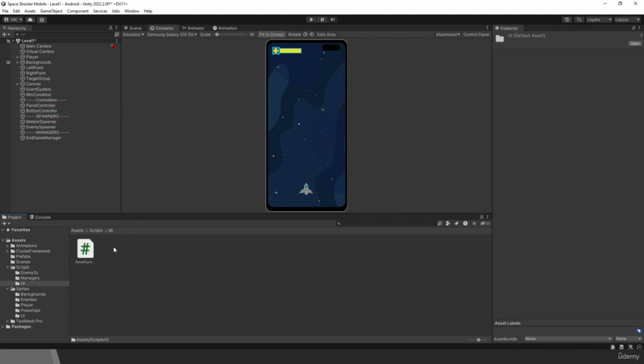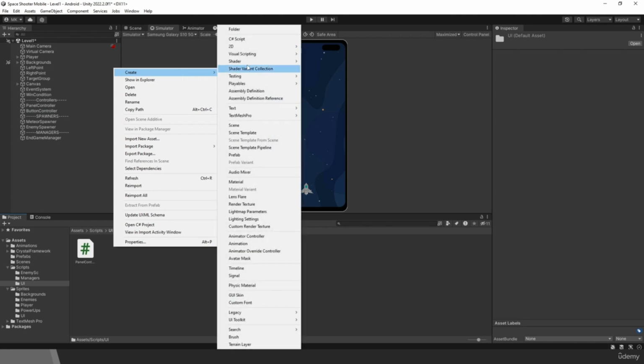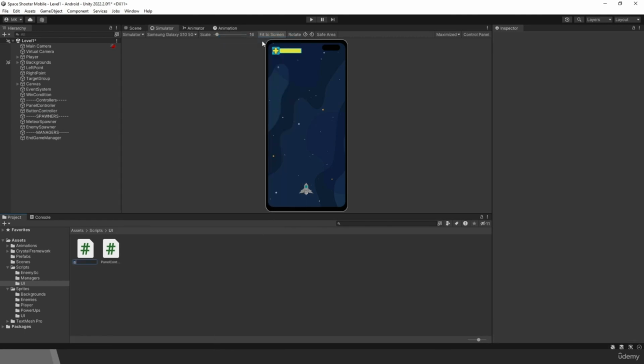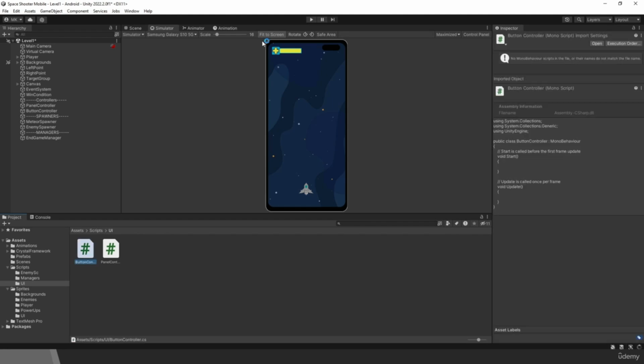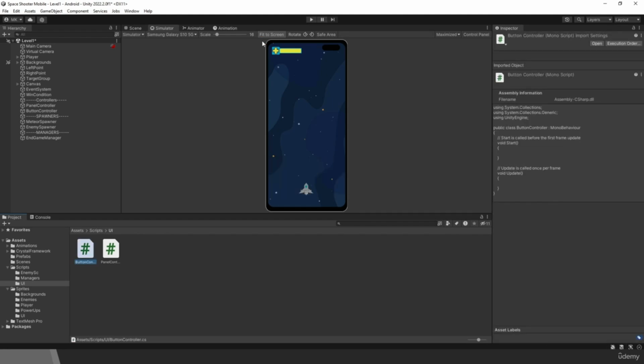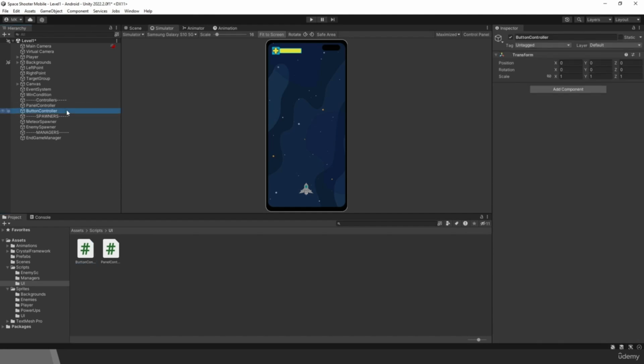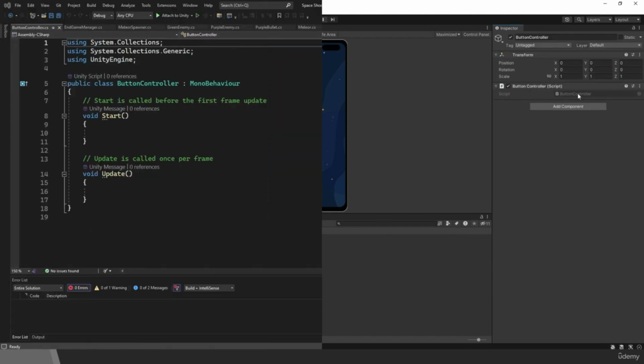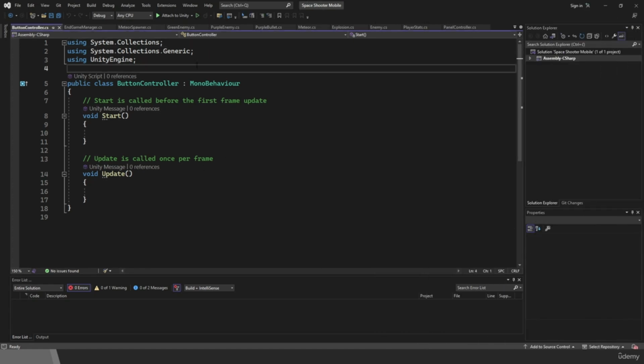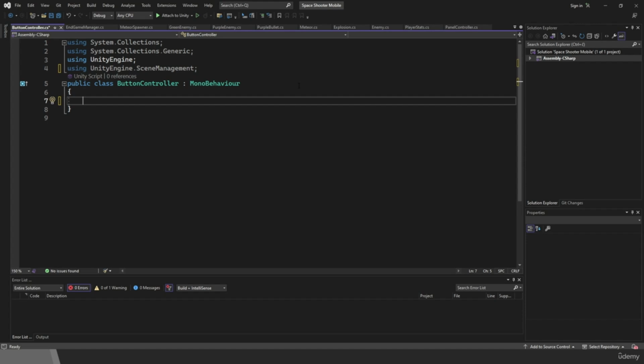Then create a new C# script. I will call it also button controller. Add the script to the object and open it. First, to change scenes, we need to use the scene management namespace. We can delete default functions.